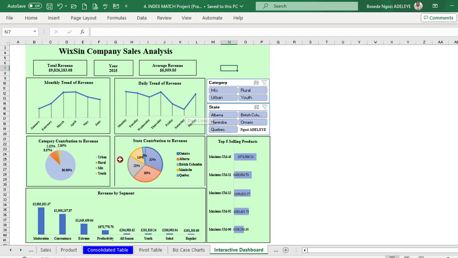Then I'm going to move on to the category contribution. From the category contribution, I can see here that the urban category contributes almost 87% to revenue of WixSin Company, while youth contributes about 2% to the revenue of the company. So that explains why we have the urban category showing a larger contribution to this revenue.